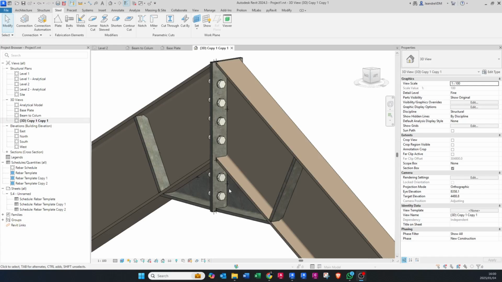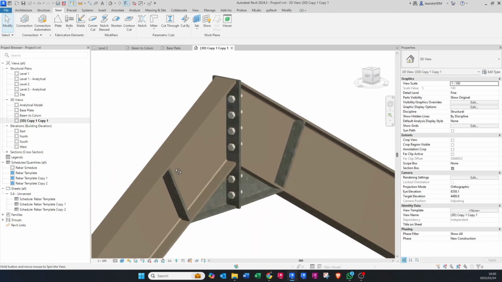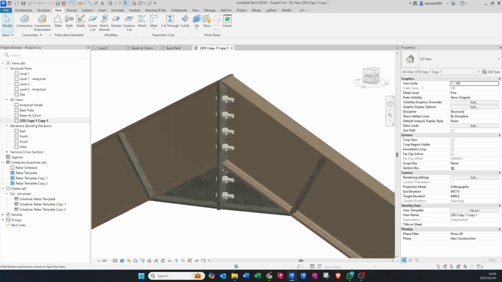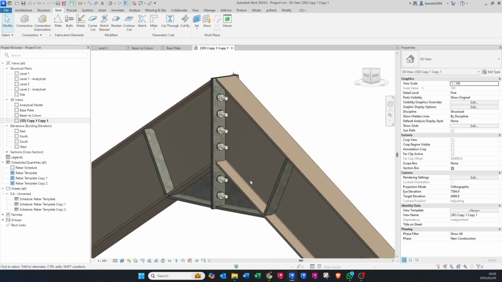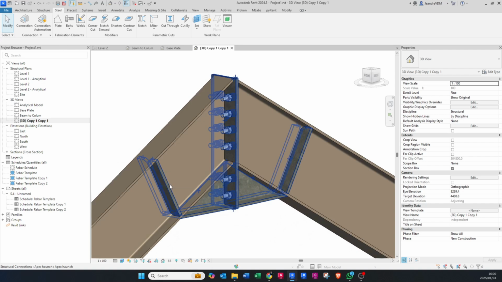Hello guys, today I'm just going to show you how to create this Haunch plate from scratch and how to edit and add in the stiffener plates and bolt spacing, etc. So stay tuned.